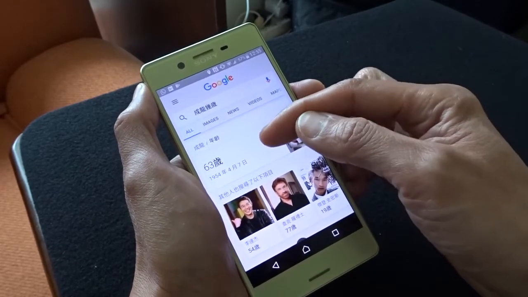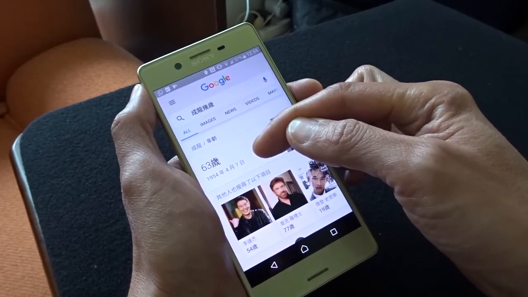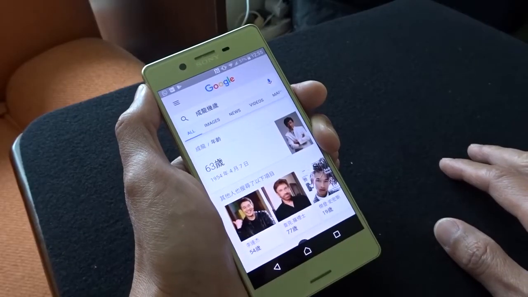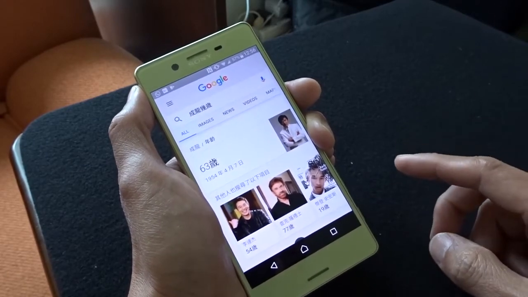Interesting is the voice is saying 62 and you can see the text is showing 63. And I'm going to try the same thing with the Google Assistant from before.